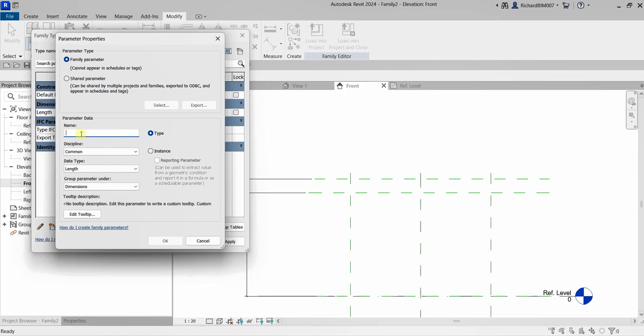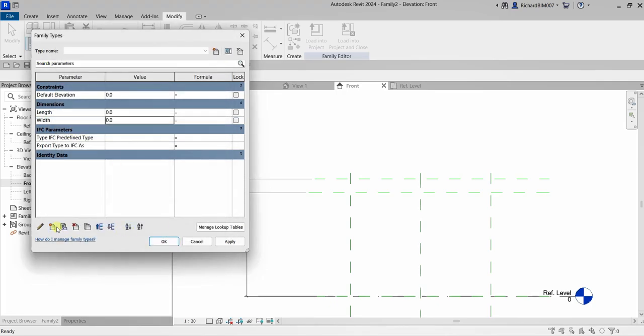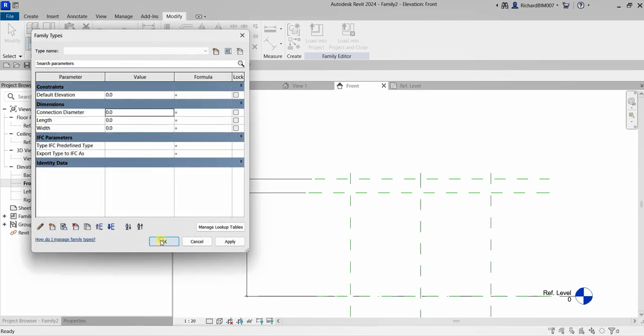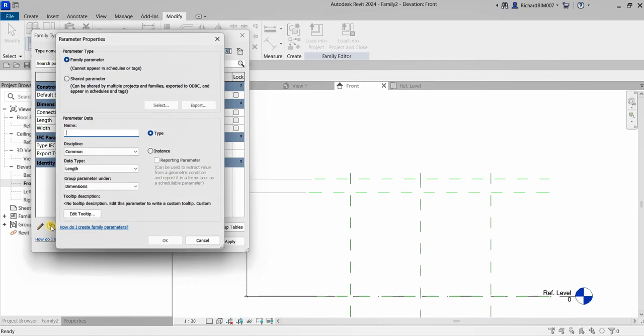Then let's select create again. This will be my width parameter. Again, same options: common, length, dimensions, type parameter. I select here, okay. There you go. Let me create another one. This will be my connection diameter. And then select this one. Then connection height.